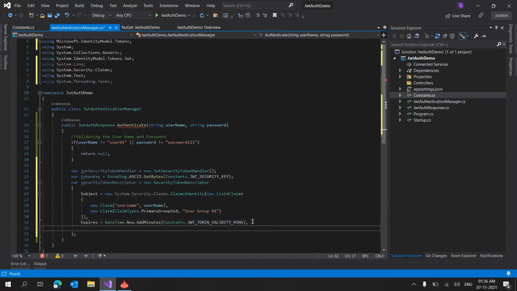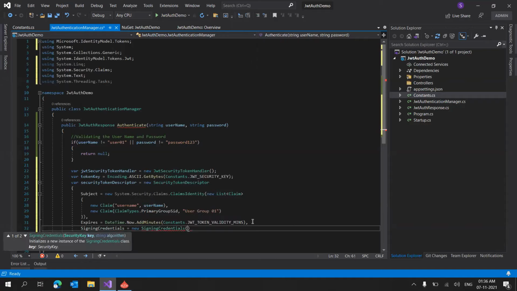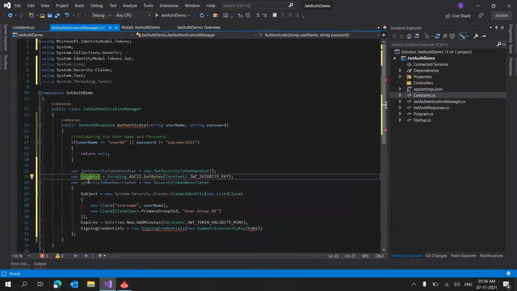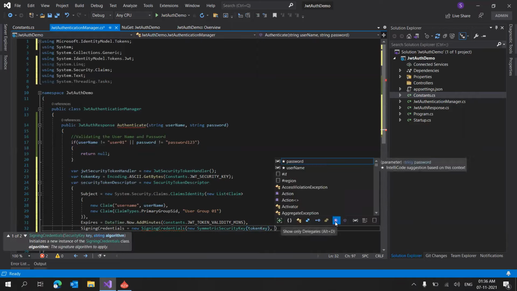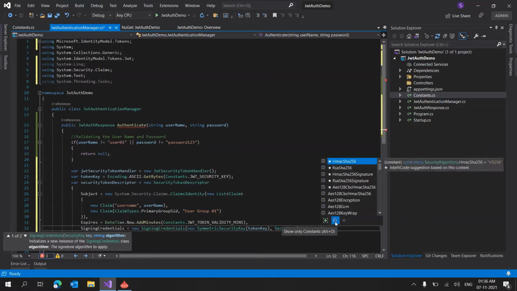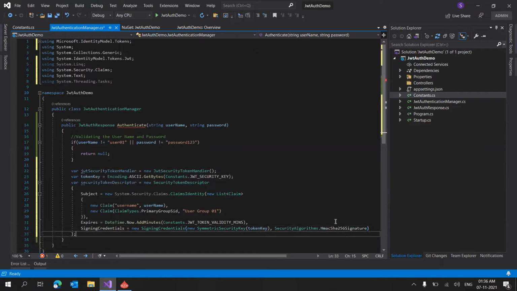So it will add 30 minutes from now. Okay. Now the next is signing credentials equal to new SigningCredentials of new SymmetricSecurityKey of token key. We have already created the token key object here, so we have to use this token key here. Now we have to mention the algorithm, SecurityAlgorithms dot. We can choose an algorithm for this demo. I'm using HMAC here, this one. Okay, that's fine.